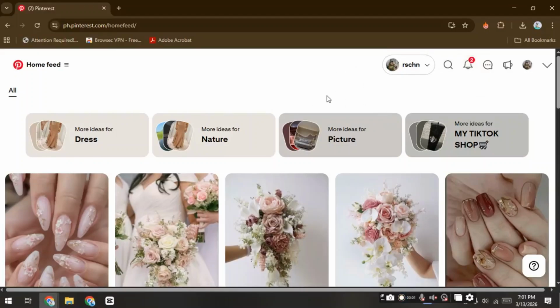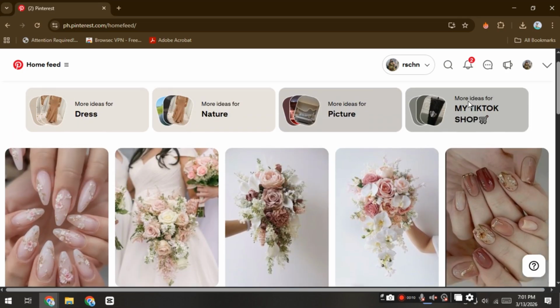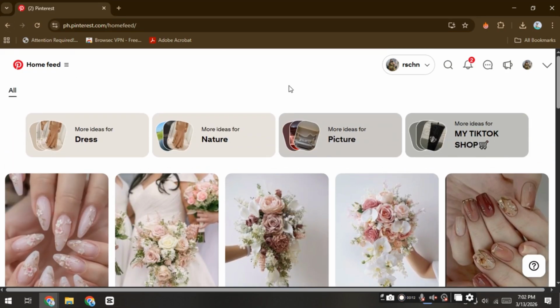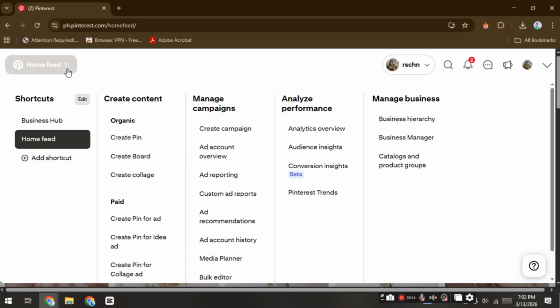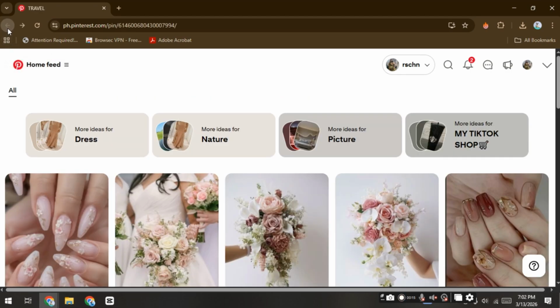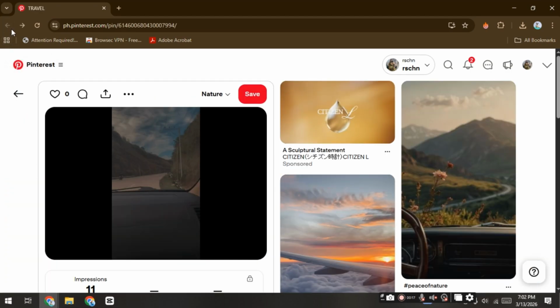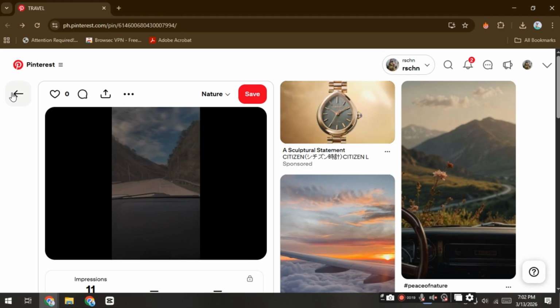We guide you through how to upload a photo in Pinterest. So the first thing you need to do is to open the Pinterest app or go to the Pinterest website and make sure you are logged into your account. On the home screen, look for the create button or the plus icon, then click create pin.